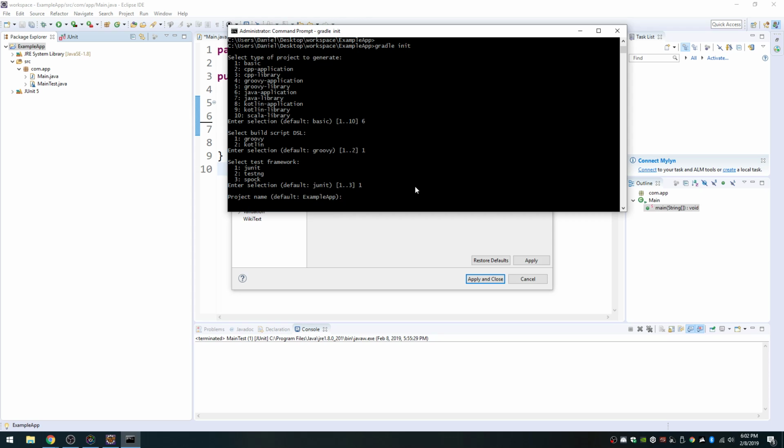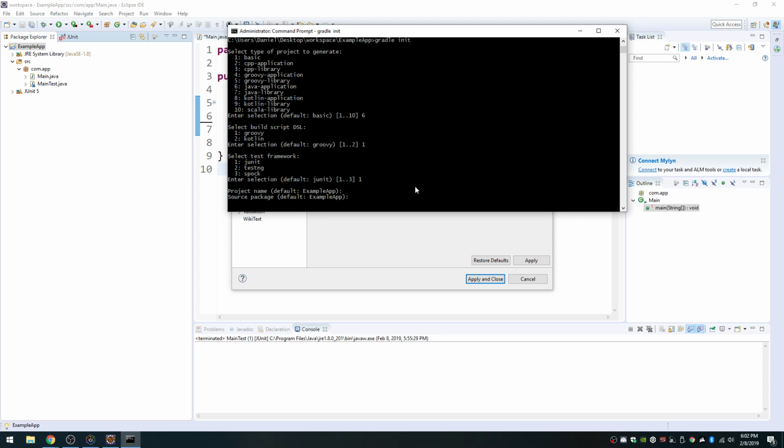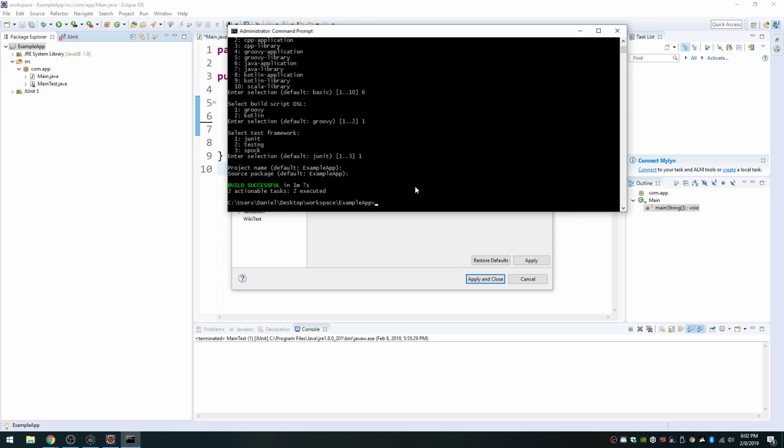It will ask us for a project name. We can just keep the default name here, example app, so just click enter. And the source package, we can also just click enter here, and it should be enough. So great, now Gradle is part of our project. But okay, how is it part of our project?